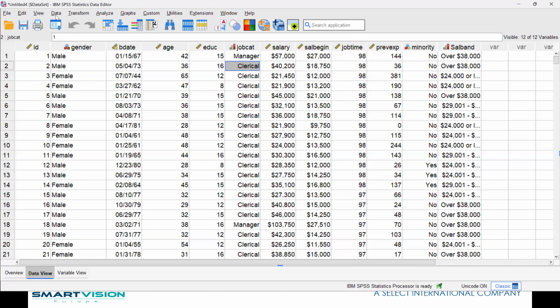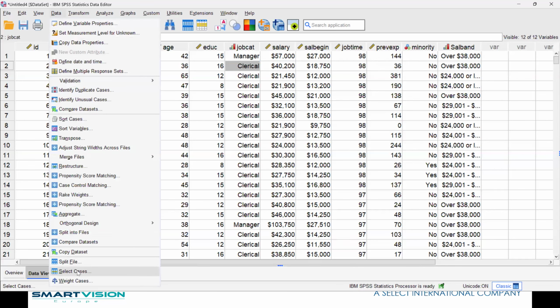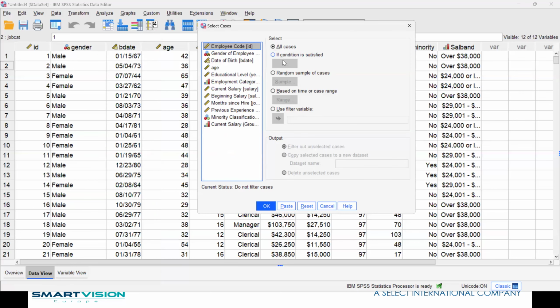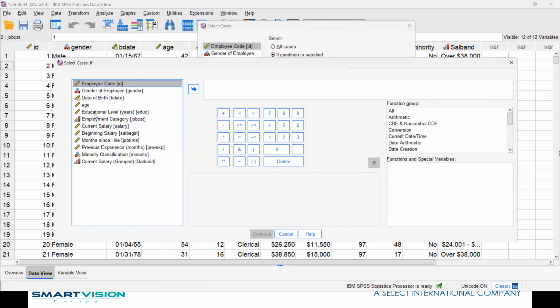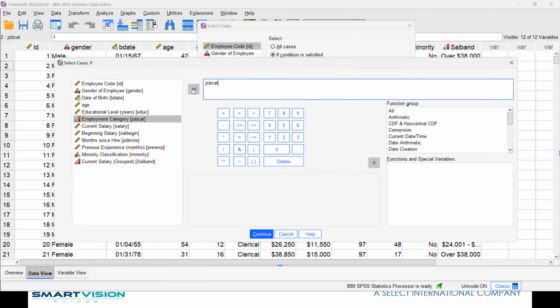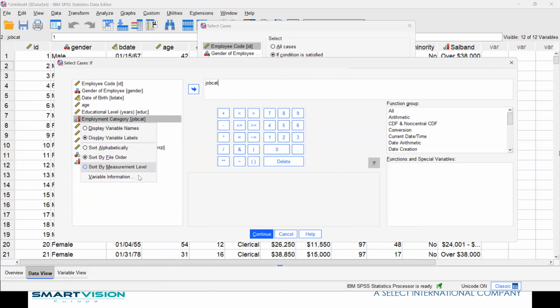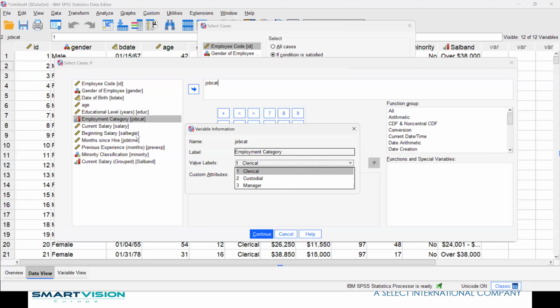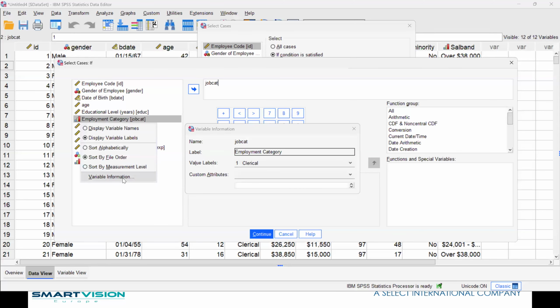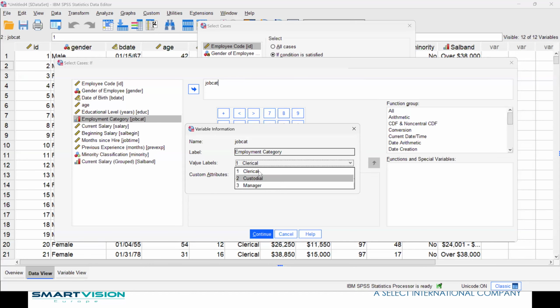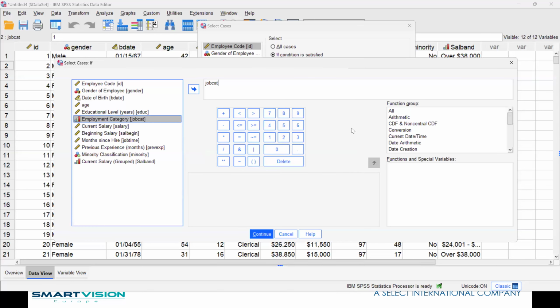If I want to do that, then I'd go to data and go down to select cases. This is where we filter data. And I can go into a conditional box here and say, well, look, if employment category is equal to 1 or employment category is equal to 3, keep it. That's one way in which I could do it. I can right click on it here, which is very useful, to see how they're coded, 1, 2, 3. So I can see the codes. Or alternatively, I could just say, look, if the employment category is not equal to 2, then keep it. That's the statement.